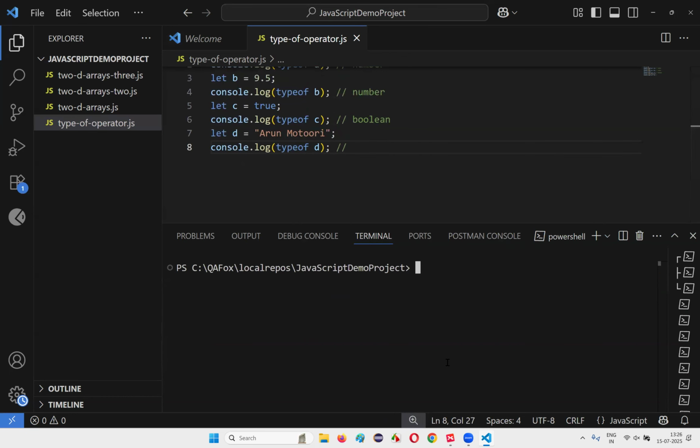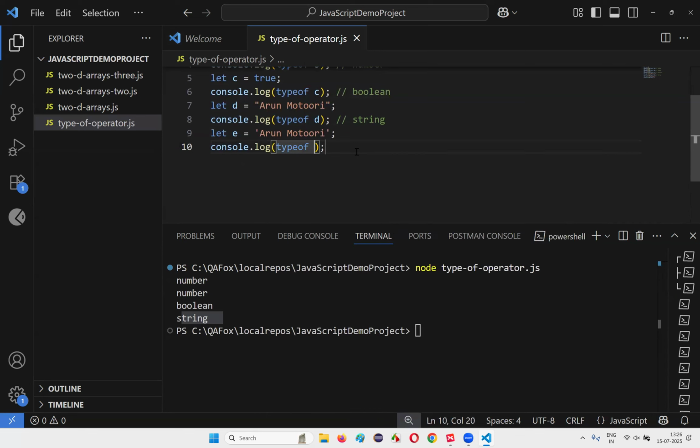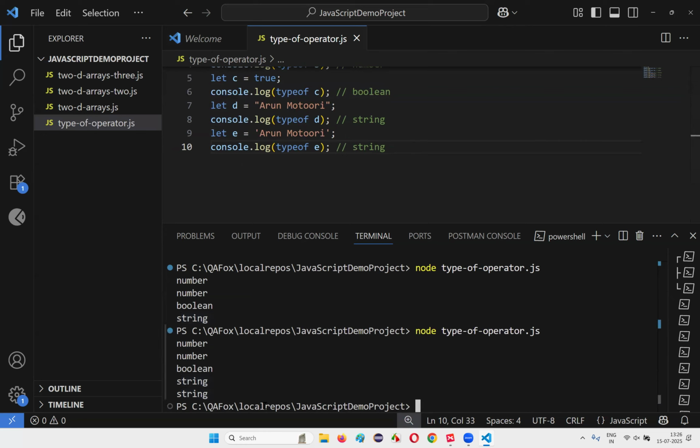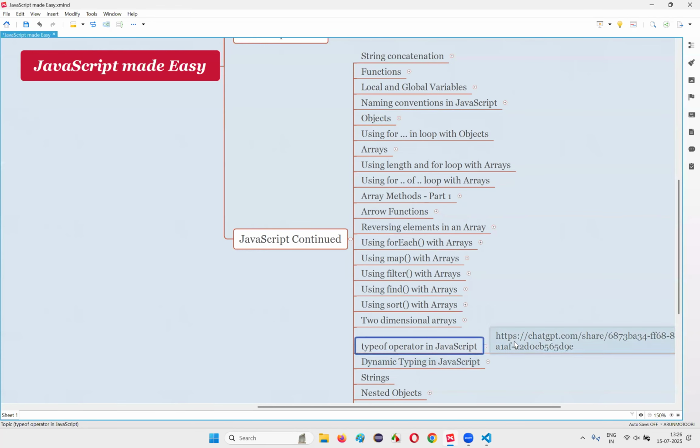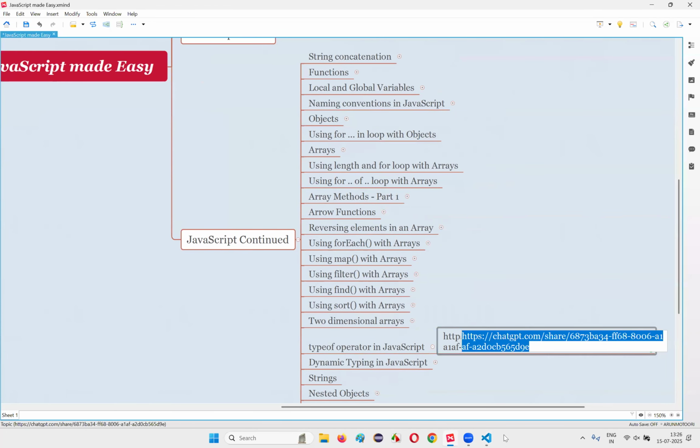If I give let e is equal to a value in single quotes also, whether you give the text in double quotes or single quotes, in JavaScript both are considered string only. String type. So here again, let e is equal to my name in single quotes, and then if I say typeof e, again I'll get the same string, guys. You see, again the string got printed. Like this, we can use the typeof operator to find the type of different things.